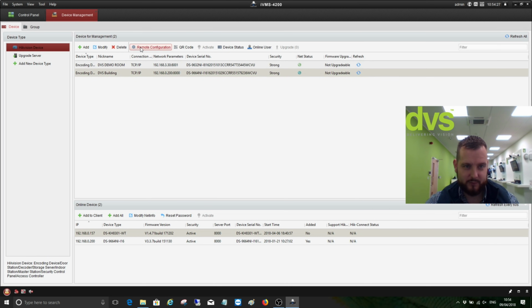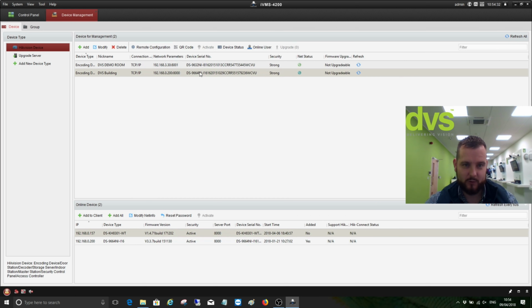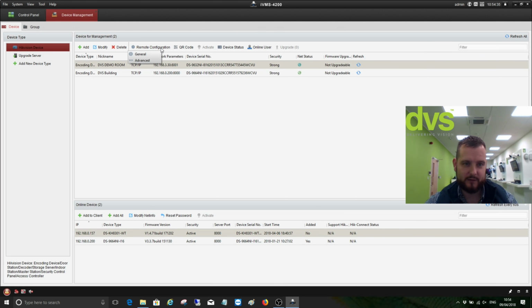So if I click on this one and do remote config, you'll see there that's the old style with all of them because that's on the older GUI, but this one's on the latest firmware. So when I click remote config, it gives me the option of both. Okay, so other things we can do.